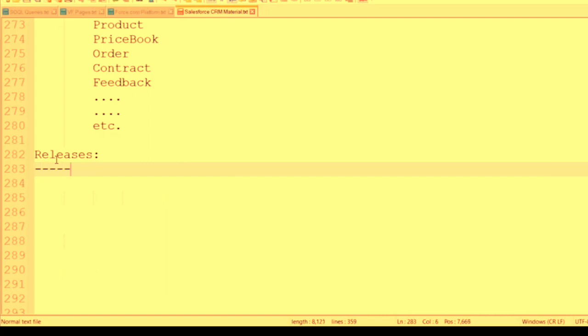And then tomorrow I'm going to discuss one more feature called releases. How frequently is Salesforce providing new releases? Generally, we get new releases of every software, like version 1.0, 2.0, 3.0. Then how can we see the releases of Salesforce? What is the current release? What is the previous release? What is the upcoming release? I will be giving all this information.